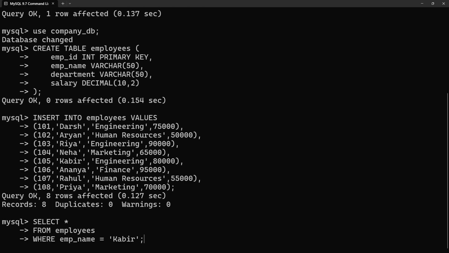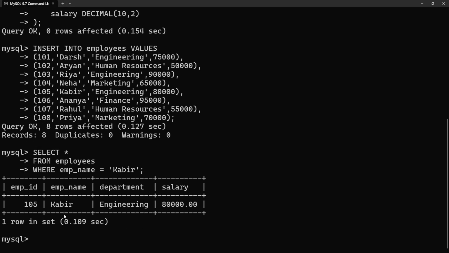Now let's see what data we have on Kabir. So Kabir's employee ID is this. He's in the engineering department. His salary is 80,000. But for 8 rows, it feels really instant. Imagine 80 million such rows. The database may have to scan all the rows for Kabir, and while it does so, it puts load on your CPU, your processing. So it would be a slow process compared to what we just did.